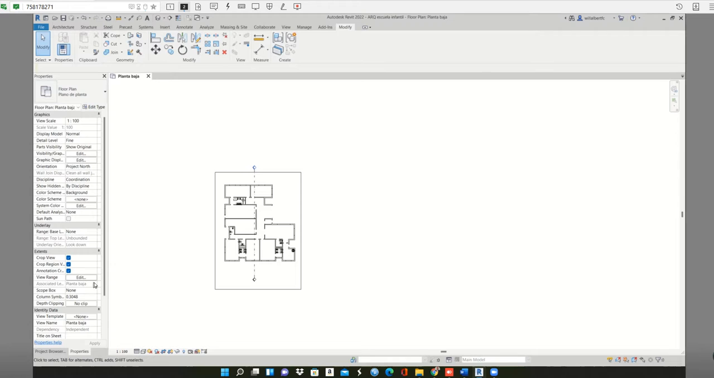Then we have the scope box. The scope box is very similar to the crop view, but it's applied to certain elements like grids or levels. Let's imagine that we are in the second floor and we have a grid that is on the first floor. We can create a scope box and we will be able to see the grid from the floor below.